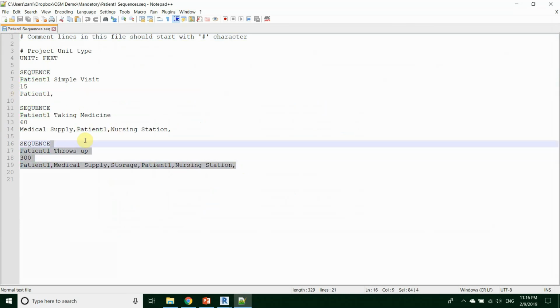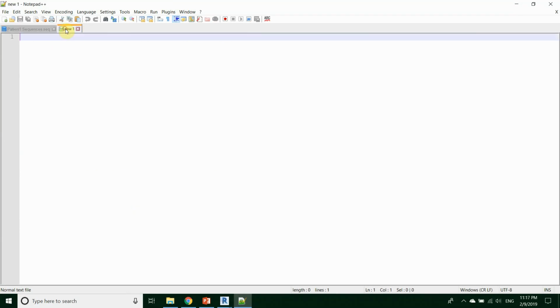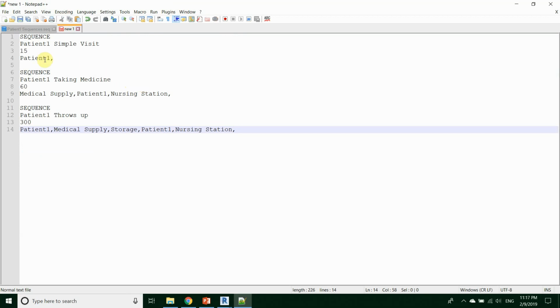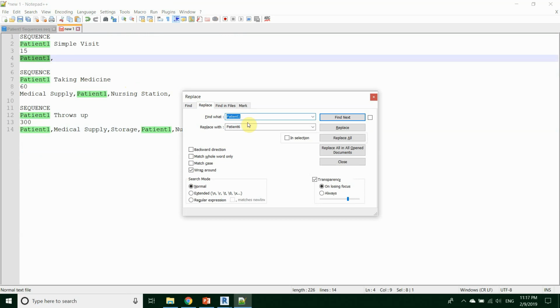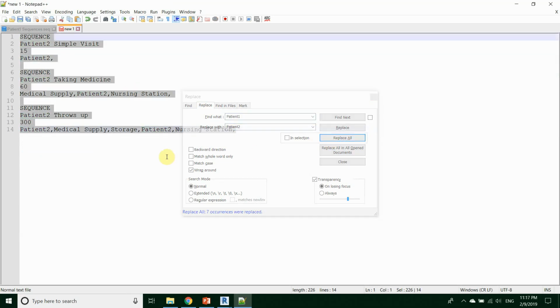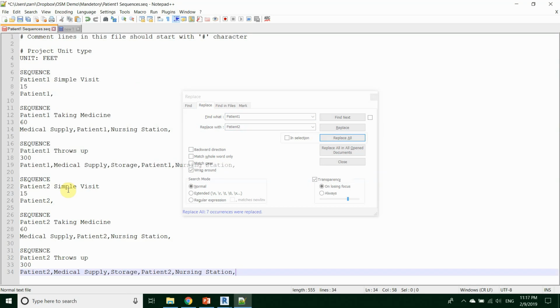So I'm going to copy this part of the file, create a new file, and put them in here. I'm going to copy patient 1, press Control F to go to the replace menu, and replace patient 1 with patient 2. Replace all, and then I'm going to copy them back at the end of this file. I'm going to repeat this process to create the same sequences for all of the patients. So I'm going to put the video on hold and I will come back with the completed list.